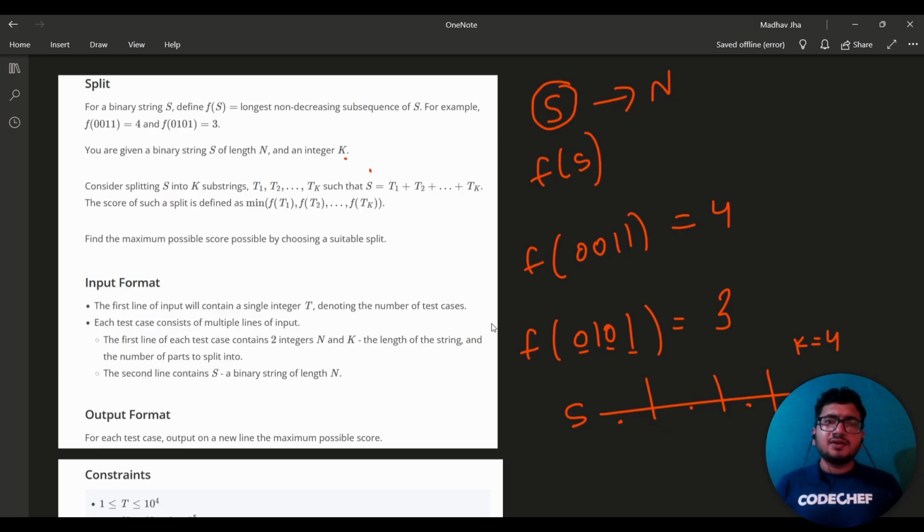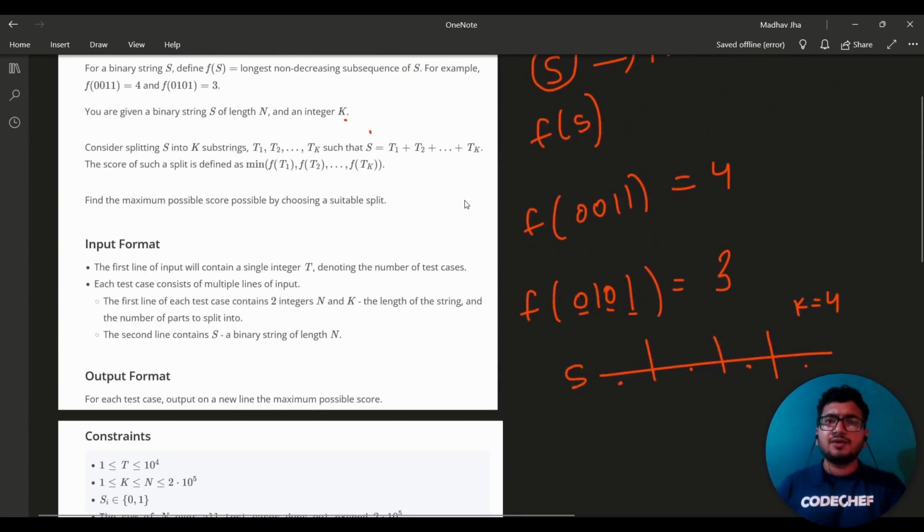Now, for this we define the score as the minimum value of the function over all the values of t. So we have t1, t2 till tk, and for each ti we get the function of it. For all these function values, the score is defined as the minimum value, and our task is to maximize this minimum value, or you could say our task is to maximize the possible score.